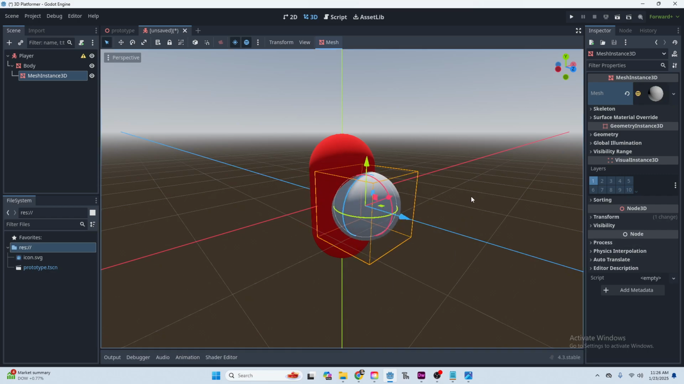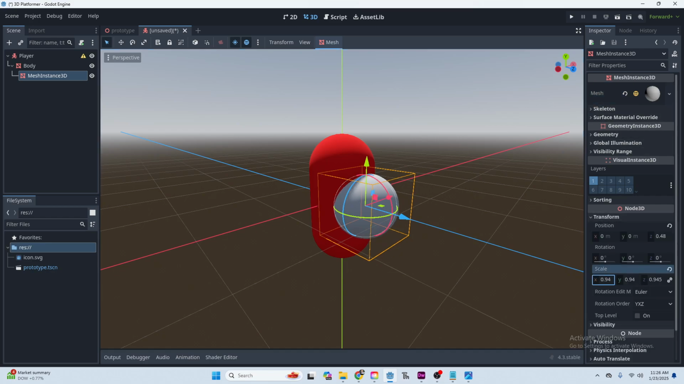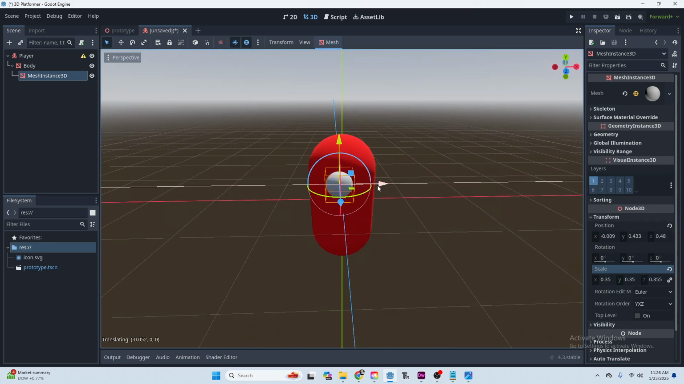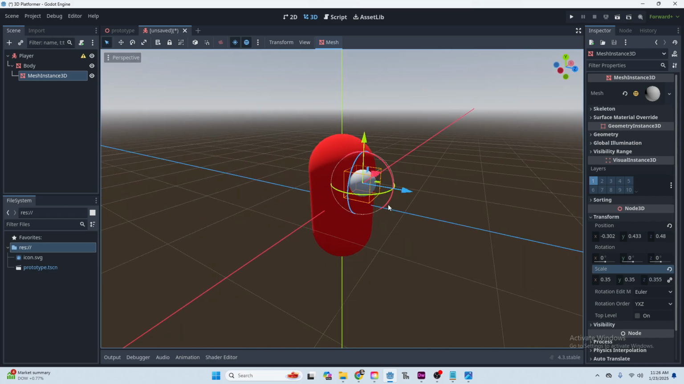I'll bring the sphere out a little bit, and let's shrink it down a lot. Let's shrink it down. That's good. We'll bring it up. Bring it over. Looks good to me. Okay.